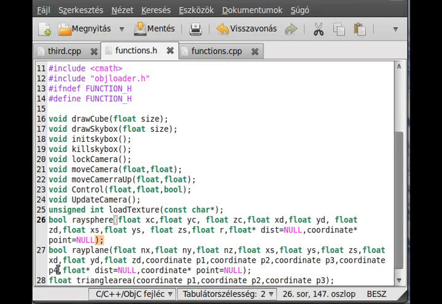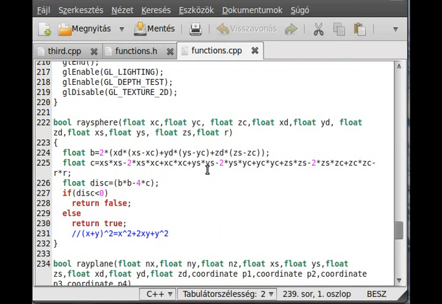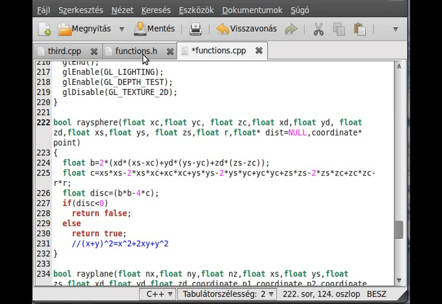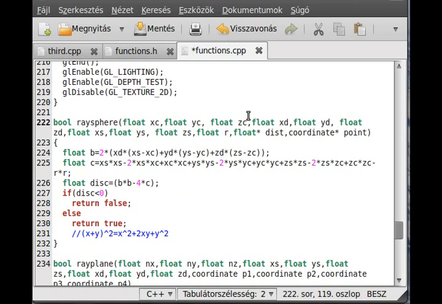Now let me implement this. If it is not null, then we give the point and the distance to it. If it is null, we don't have anything to do with it. So let's find ray sphere. Okay, so we have a float pointer, this was dist, and we have a coordinate pointer, this was point. By the way, you don't put the default parameter here like that, because it will give an error. You put the default parameter in the header file and not in here, or you put it in here but not in the header file. Don't do it in both places, because there will be a problem.